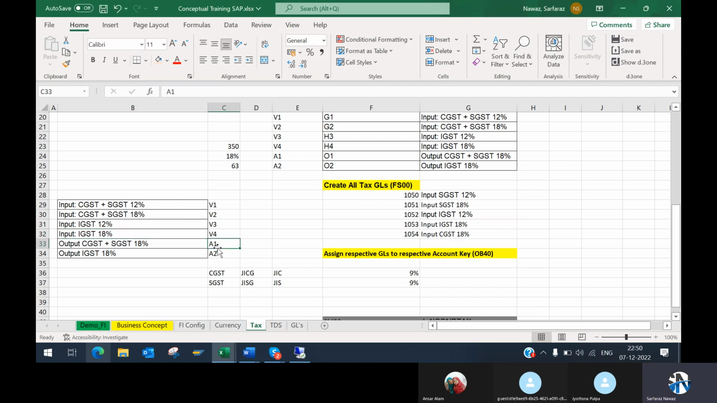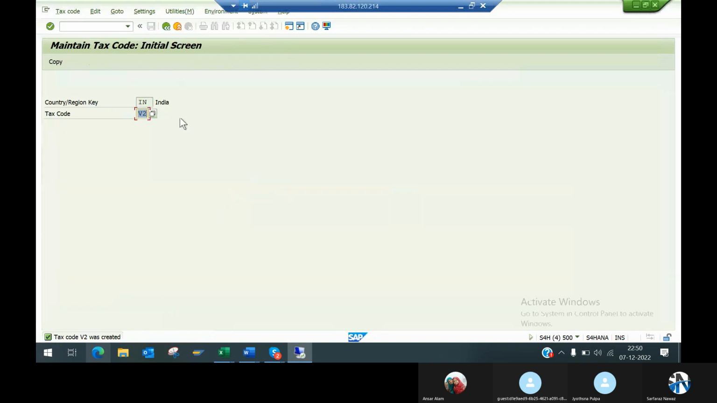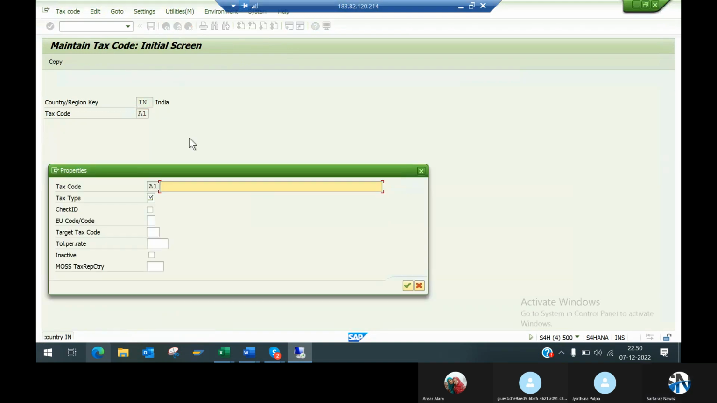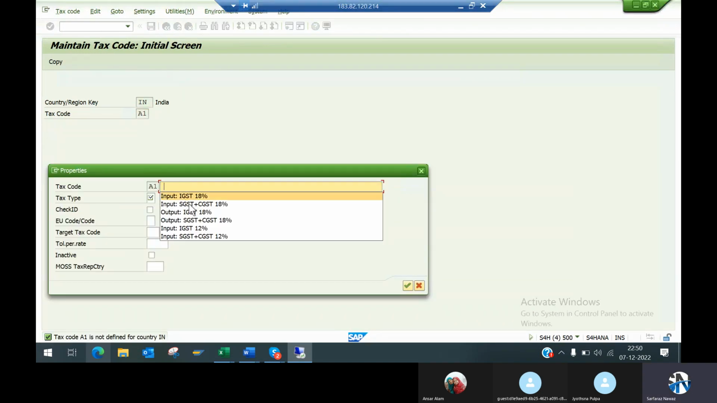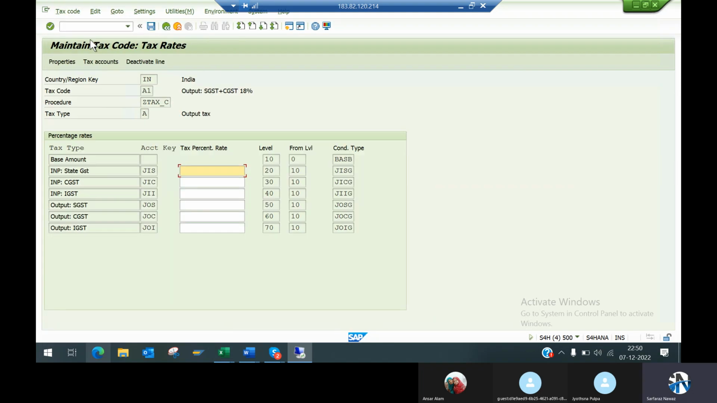Now you create two different output tax codes. A1, you give output tax as SGST, CGST. Here tax type would be output tax. Hit enter. Now here you come, JOS and JOC. Give 9. Give 9. Hit enter. Save it.